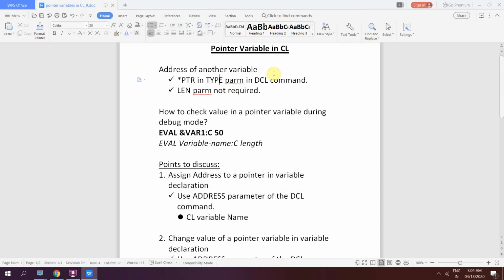So let's start. A pointer variable is a variable which holds the address of another variable. It does not hold any data. So how do we define a pointer variable? The type of the pointer variable is *ptr, and there is no length required for that. When we declare, we will be declaring the pointer variable using the DCL command.